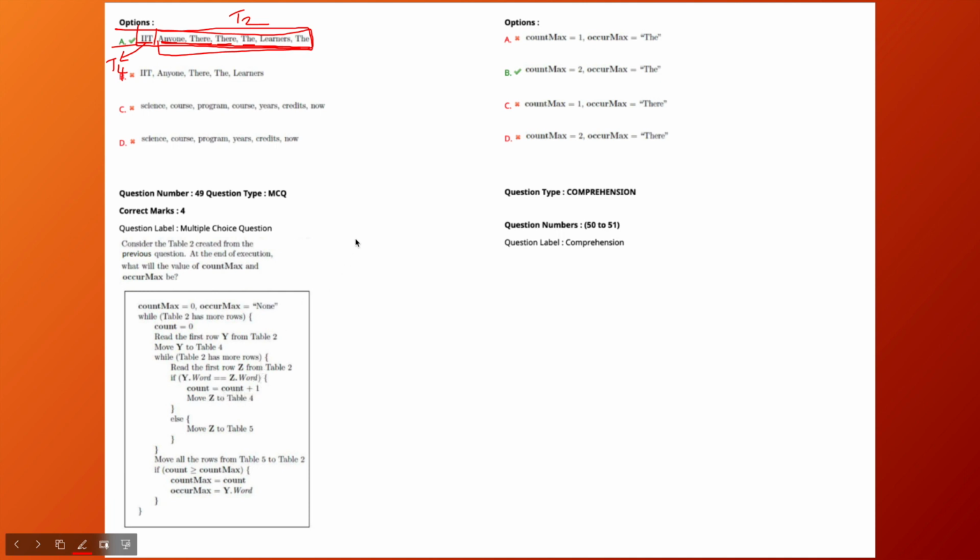So it basically means that if you have 2 consecutive words, right? My bad, it's not 2 consecutive words. If you have 2 words that are the same in this table 2, we're going to increment the value of count by 1, and we're going to move z to table 4. So now z is going to go to table 4. If anyone was the same as IIT, it's going to go to table 4, else it's not going to go.